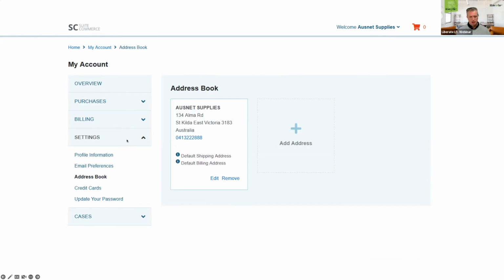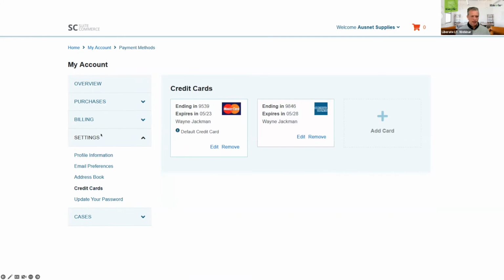Addresses, couldn't be simpler. You can edit it, you can change it, you can add a separate address. You can have one as a shipping default, one as a billing default. World's your oyster with addresses, of course. In terms of credit cards, similar deal. You can edit them so that the expiry date gets updated. You can get rid of them, you can add new ones. Very straightforward.